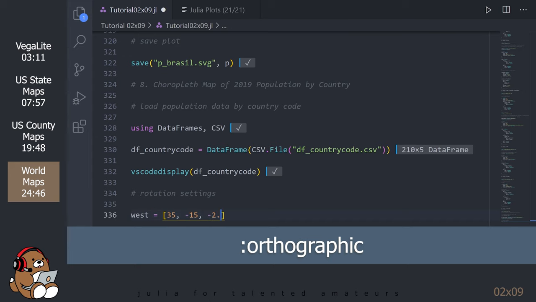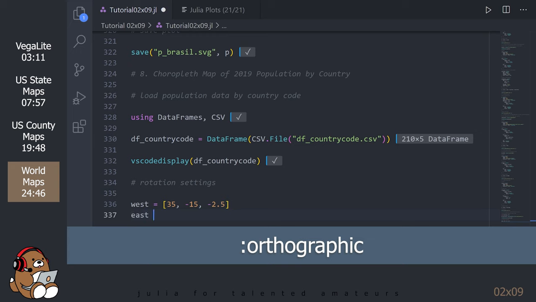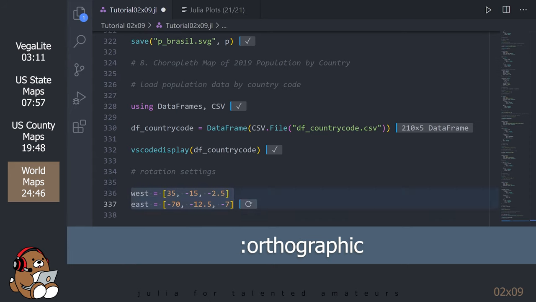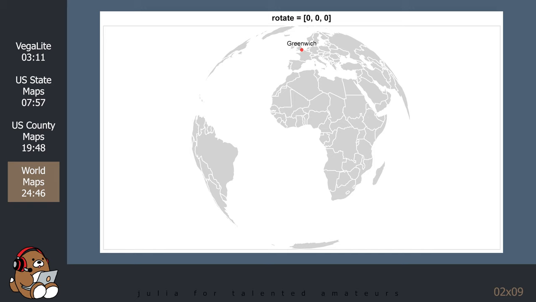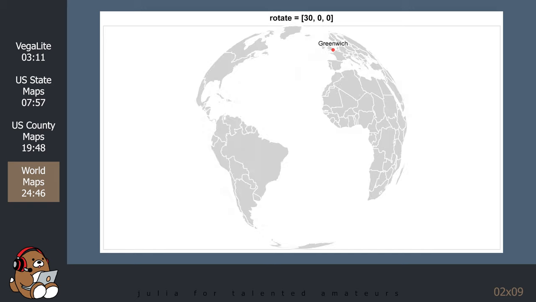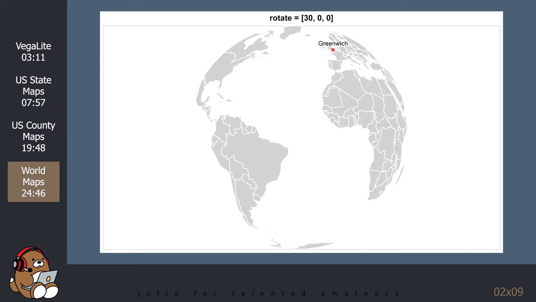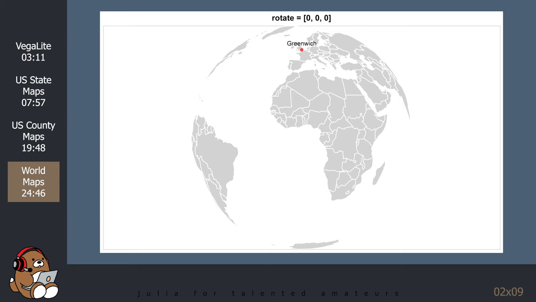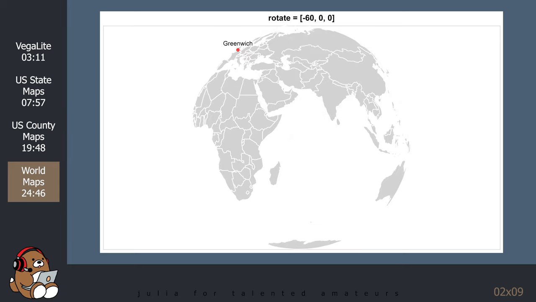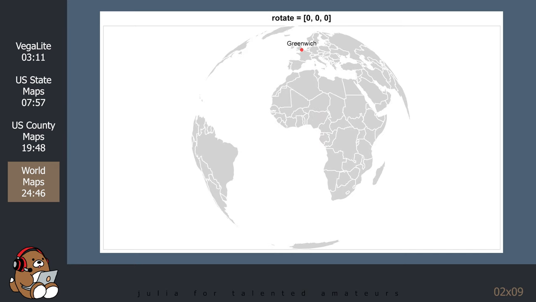At 0, 0, 0, you will be looking directly at the prime meridian that passes through Greenwich, England. Feel free to play with these settings until you find a rotation that you like. Changing the first number will rotate the prime meridian either west or east. A positive number rotates the prime meridian east, so from your viewpoint, England is replaced by the Americas. A negative number rotates the prime meridian west, so from your viewpoint, England is replaced by Asia.